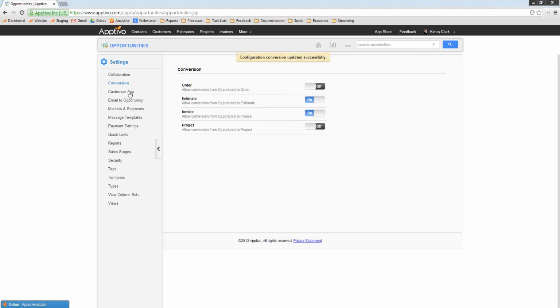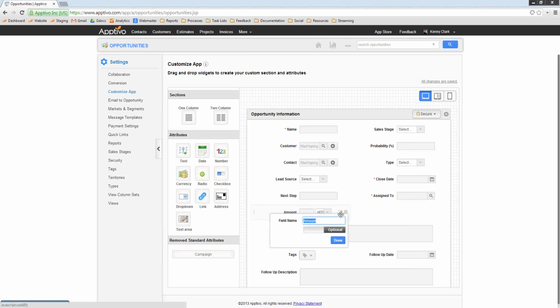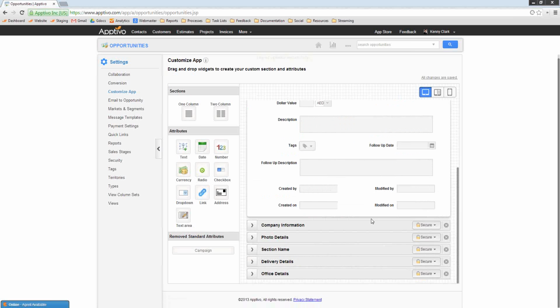Otherwise, I talked about how you can change the fields. I'm not going to spend too much time. Just know that you've got 100% flexibility. So here's my Opportunities app. You can see I've got all those fields. Let's say I don't use the campaign field. I can delete it. No big deal. Let's say I don't like the amount field. I want to say dollar value. I just edit, I change that field. And now it's instantly changed for all of my different systems.